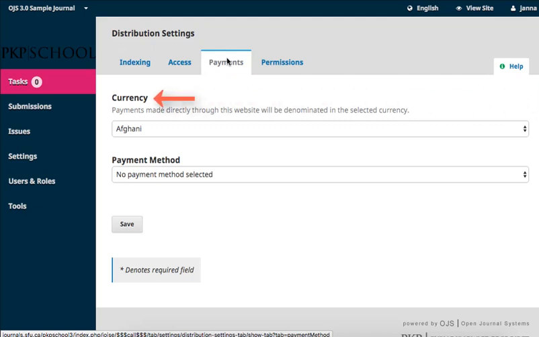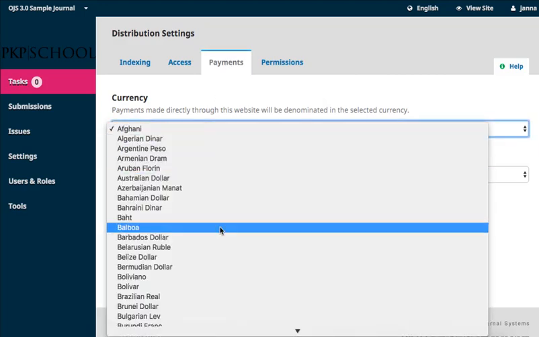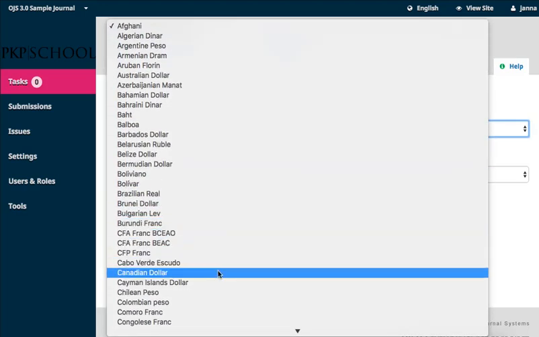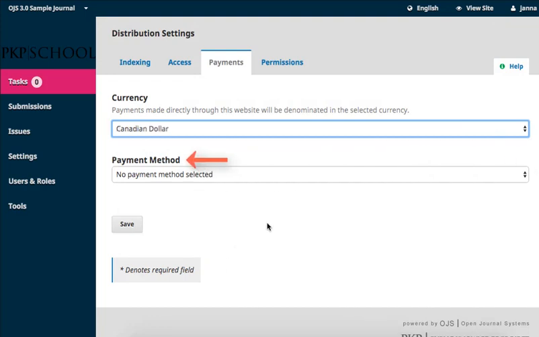Your first prompt is to select the currency in which you'll be processing the payments from a drop-down list. Next, use the Payment Method drop-down menu to indicate whether payments will be processed manually by your team or will be processed through PayPal.